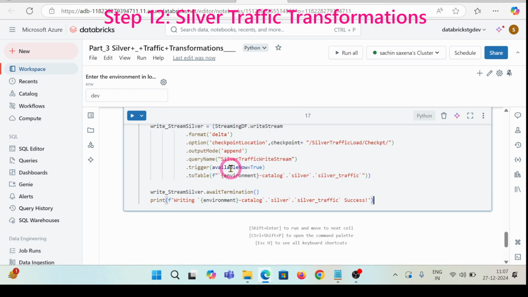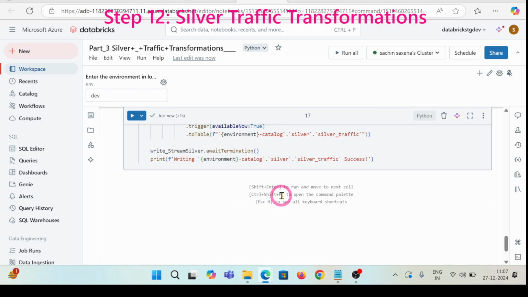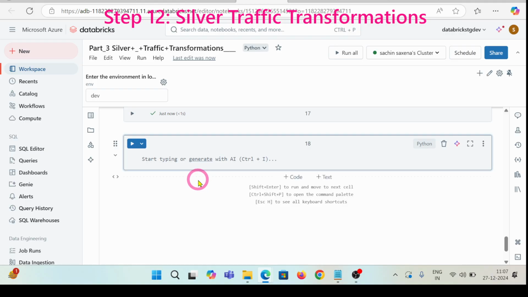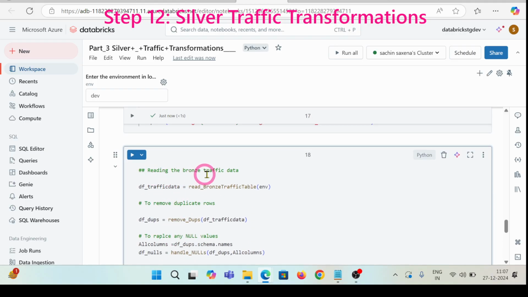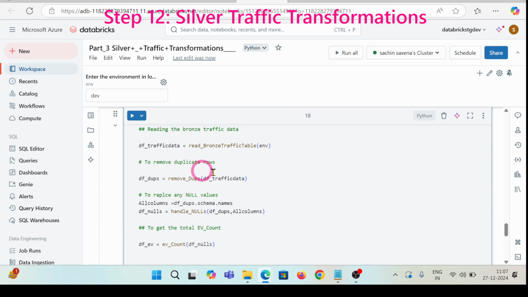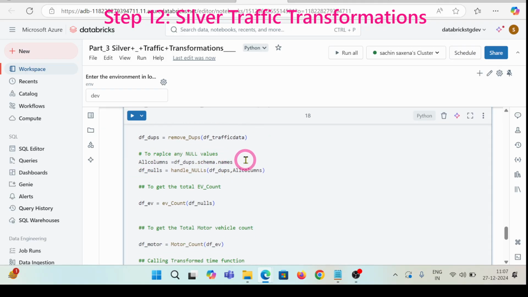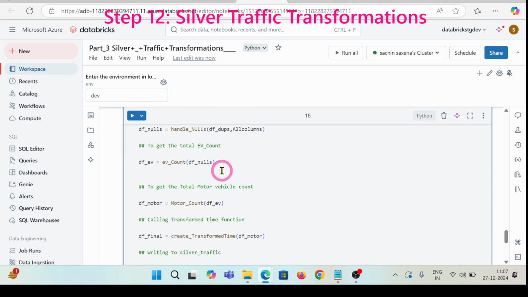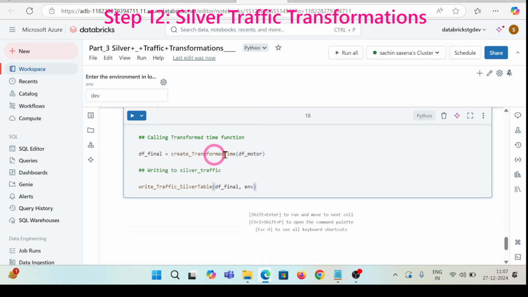I'm going to write this silver traffic data, and this would be checkpoints, another value there. So let's read the bronze table traffic data and other functions as well. So I'm going to create this path for everything. This is going to read the bronze traffic data first, remove duplicates, replace null values, and get total EV count, total motor vehicles, transform data, and let's run with this dev catalog.